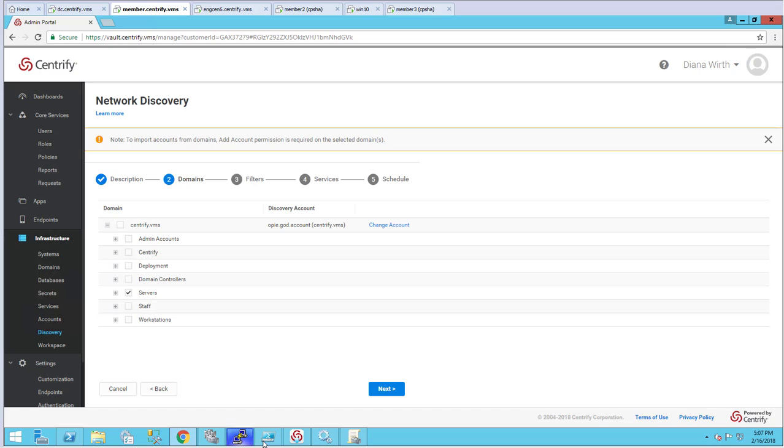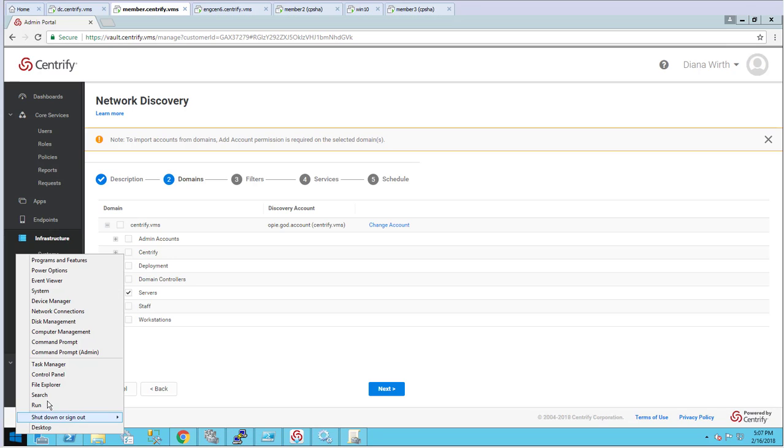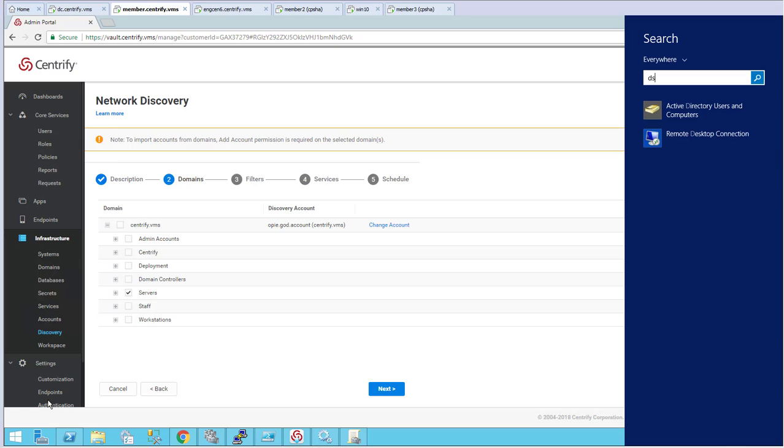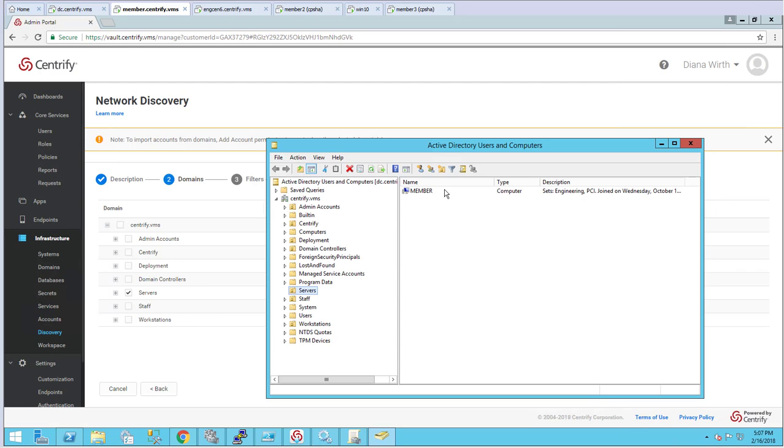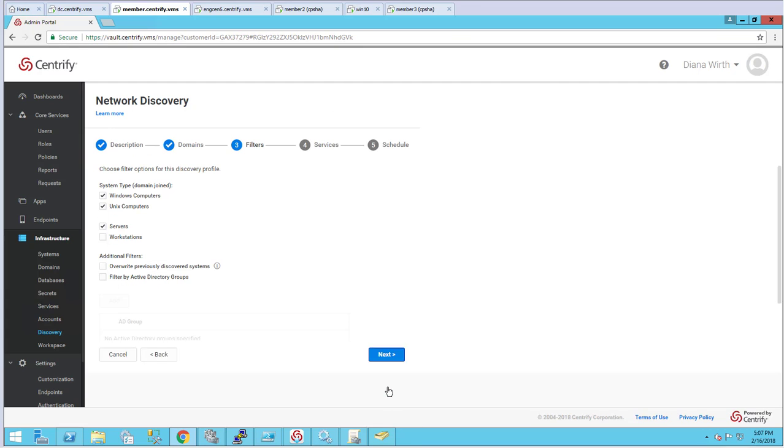So what I want to do is, if I show you in ADOC, right, let's just go ahead and take a look at ADOC. And I'm interested in discovering this machine right here. So I'm keeping everything to servers. So let's go ahead and do some filtering. I'm only interested in Windows computers. I want to override previously discovered systems. And let's see, it's going to be servers here.